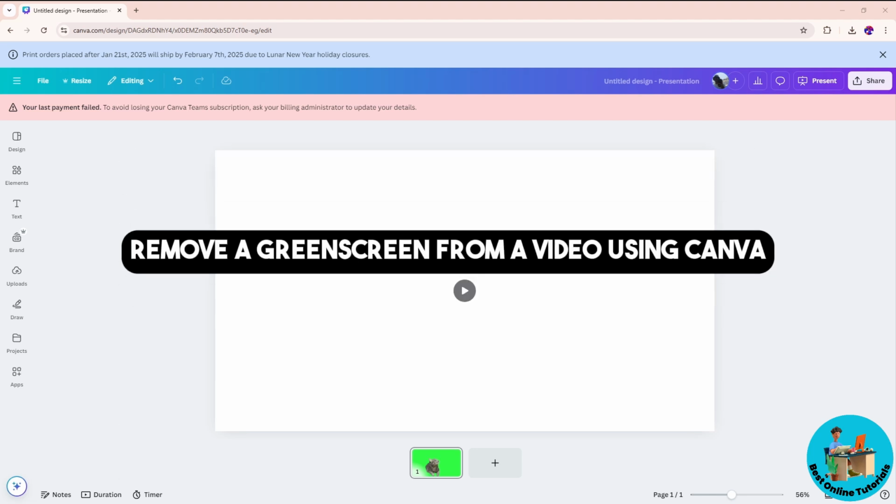Hey guys, this is how to remove a green screen from a video using Canva.